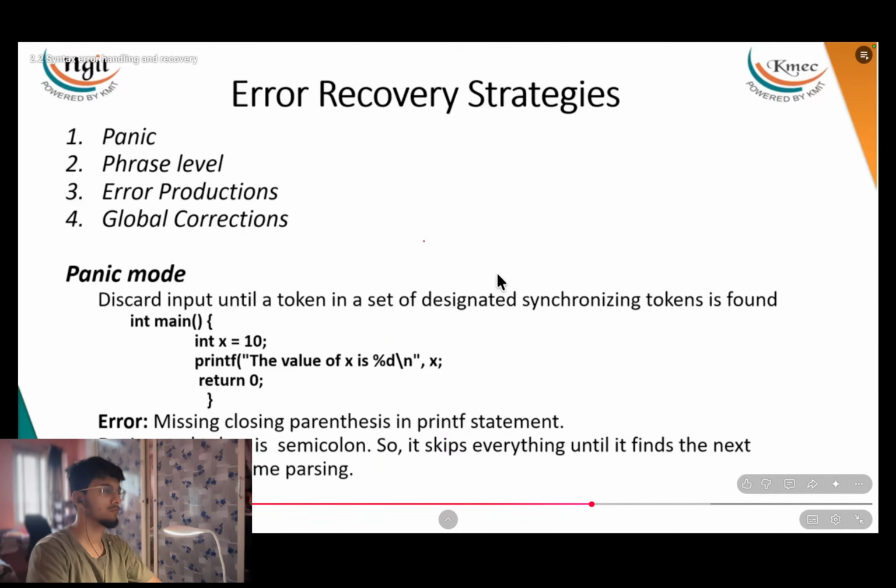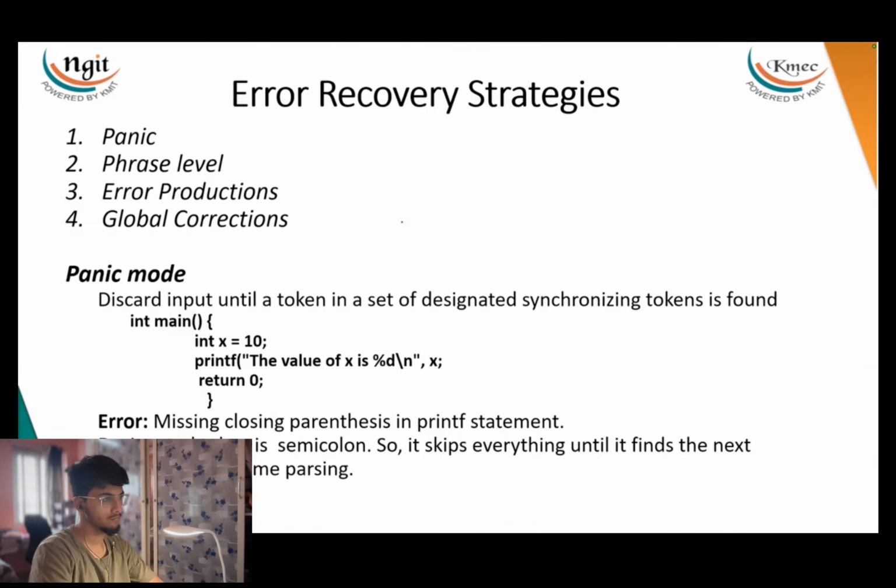So when an error is detected, it will try to recover from it. The error recovery strategies are categorized into four: panic mode, phrase level, error productions, and global corrections. What does it mean by panic mode? In panic mode, actually we are not recovering it. We are simply ignoring it.